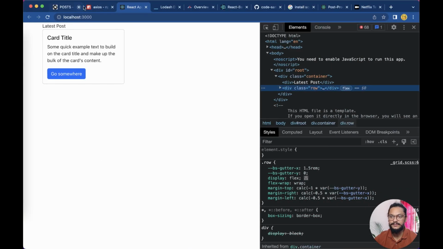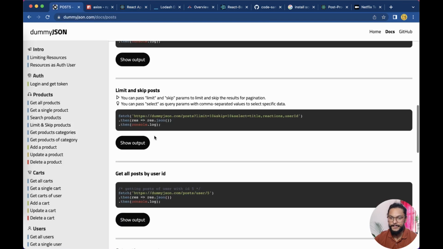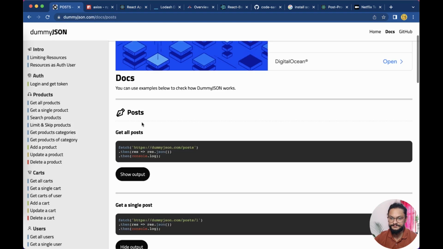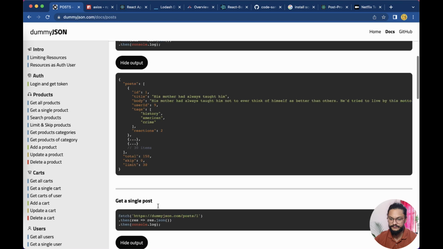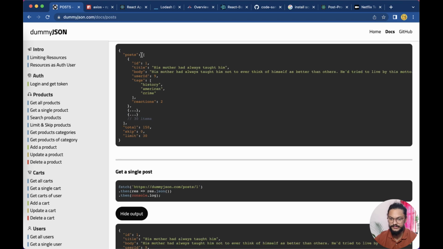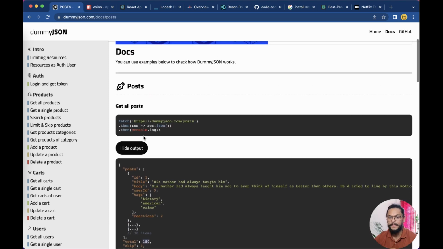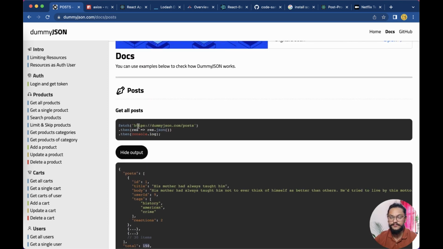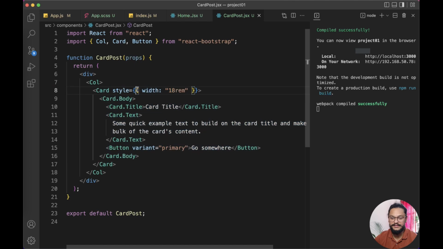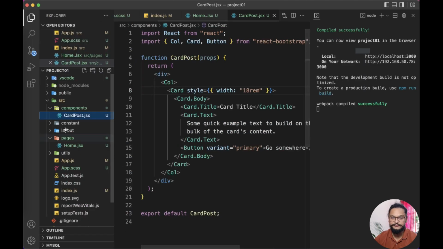Let's say you have this particular API, the post API, which has so many posts, right? 1 2 3 4. It has a total of 150 posts, right? So you can send a limit of 30 or something like that if you want. That's what they say. So before even calling this, let's set up our Axios.